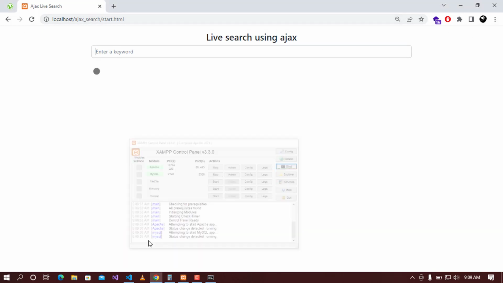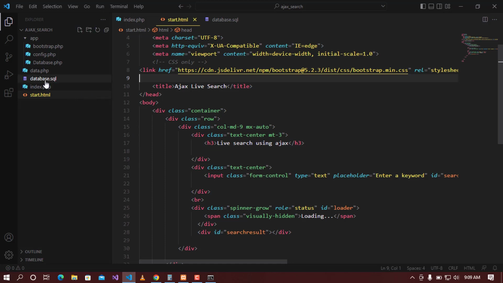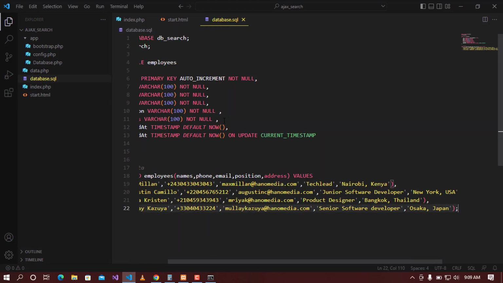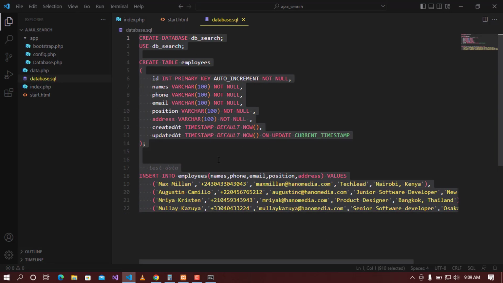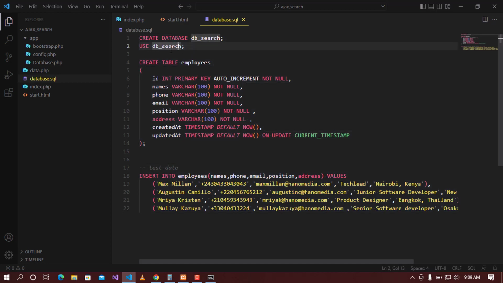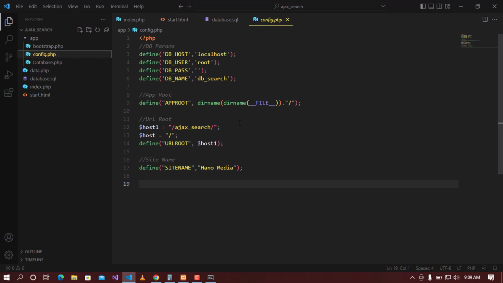Another thing I have to show you is that on the database side, I have this file that you can run, and it will do everything to create the database. It will create the table and insert the test data. Okay, everything is here. The other thing I have to show you is my configuration file, the way I connected to the database.